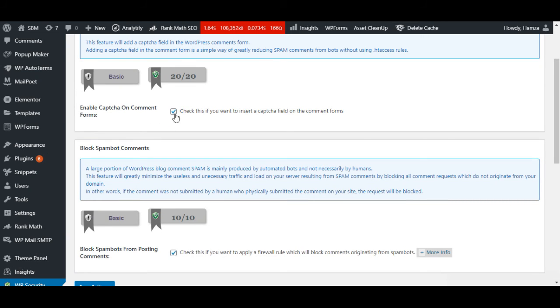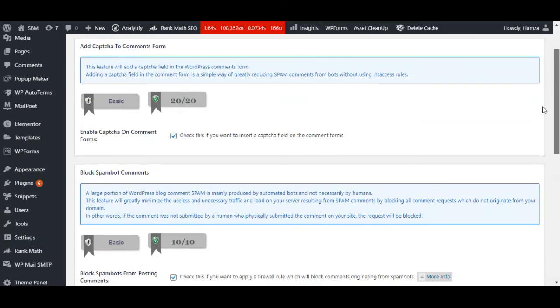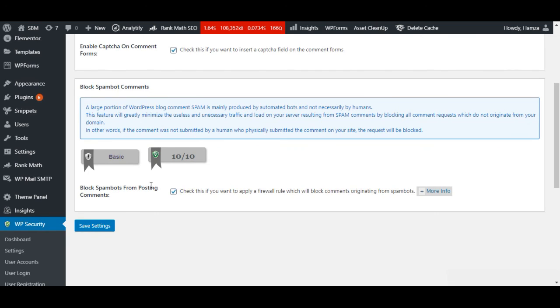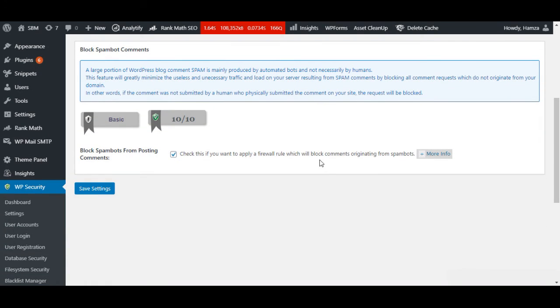So let's check this. We want to insert a captcha field on the comment forms. If someone wants to comment, someone should solve a captcha. Same with this. Check this if you want to apply a firewall rule which will block comments originating from spam bots. I'm sure you don't want that. So check it and click on save settings.